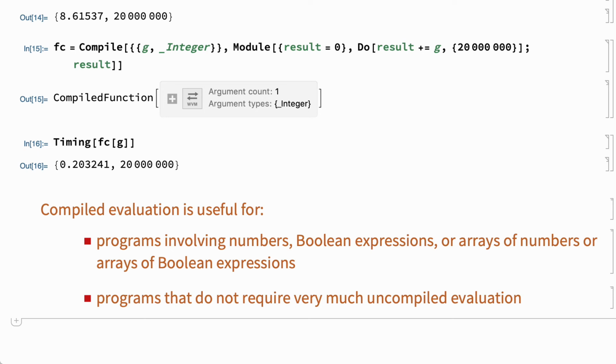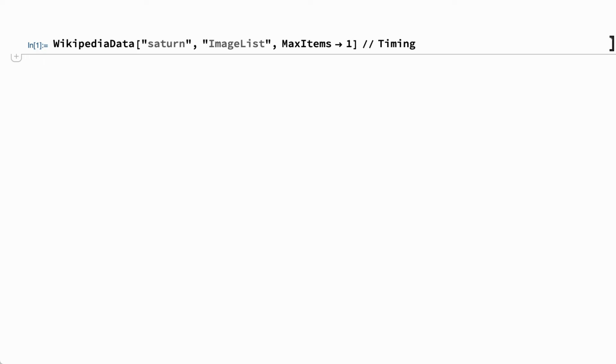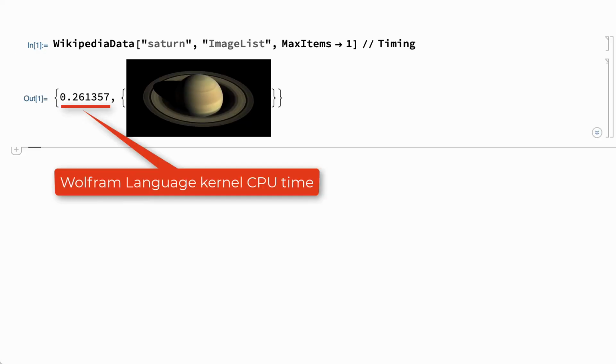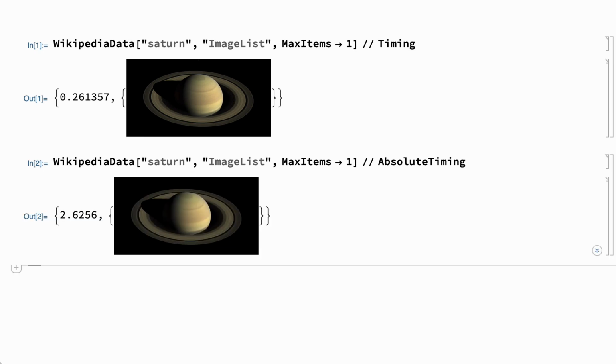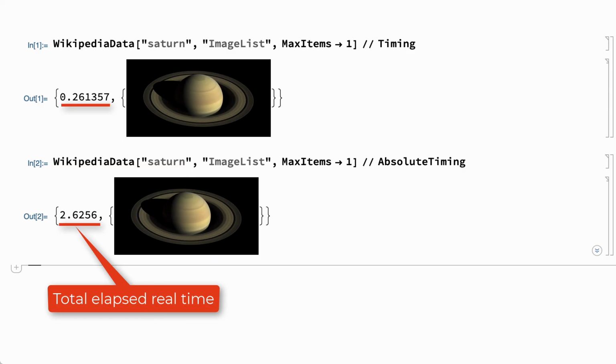Before closing, there are a few technical details related to timing that are worth noting. One of those details is that the timing function shows only computer CPU time used by the Wolfram language kernel. For example, this evaluation uses several seconds before the result is returned, but timing reports only a fraction of a second, since most of the time is spent not inside the Wolfram language kernel, but in the external processes that get information from the web. In situations like this, there is a different function called absolute timing that gives the total elapsed real time for the evaluation, including time used in external processes.